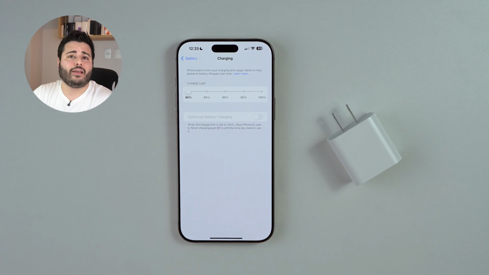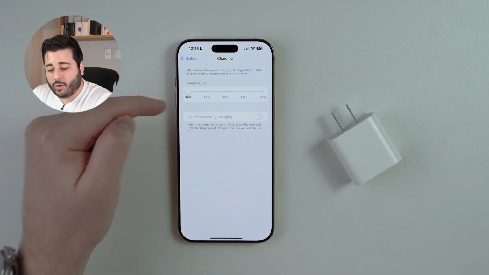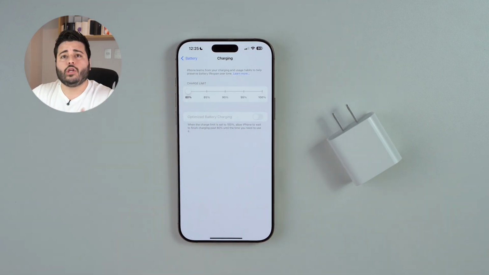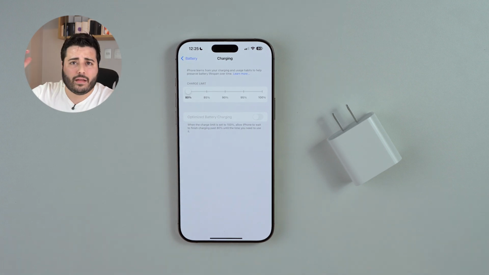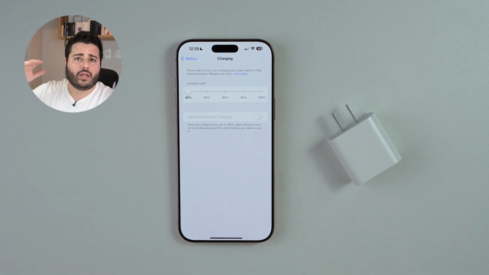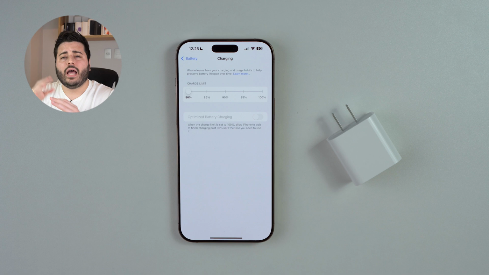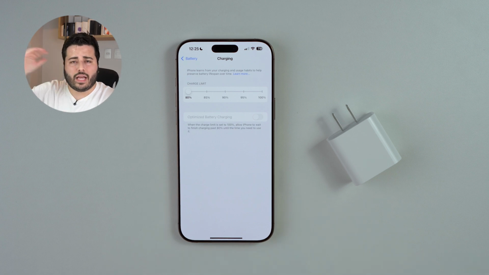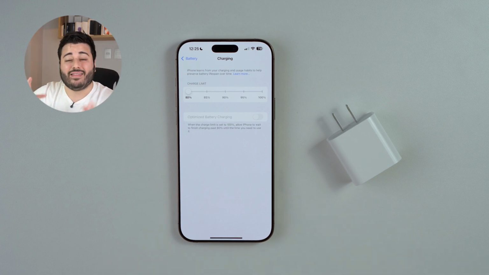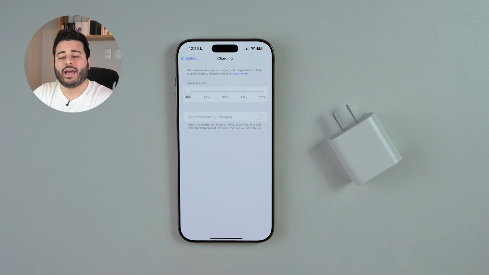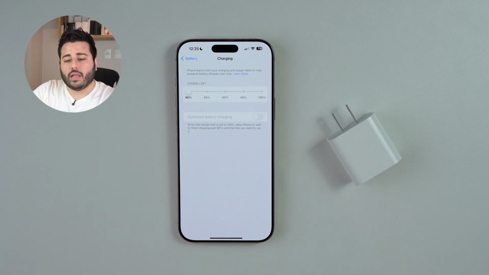So if you have an iPhone 15 or newer, you can use the feature charge limit, and then your iPhone will automatically limit the charge at 80%. You're gonna plug it in, and once it reaches 80%, it'll stay there and it won't charge over that. This will really protect your battery. This is great for your battery in the long run.